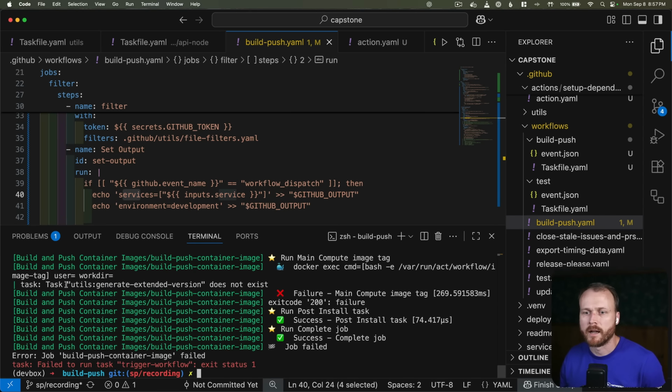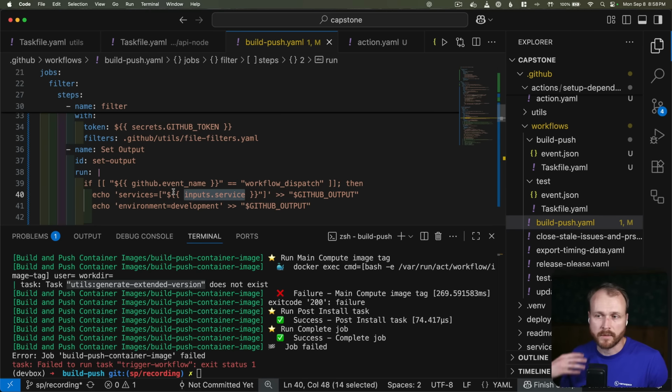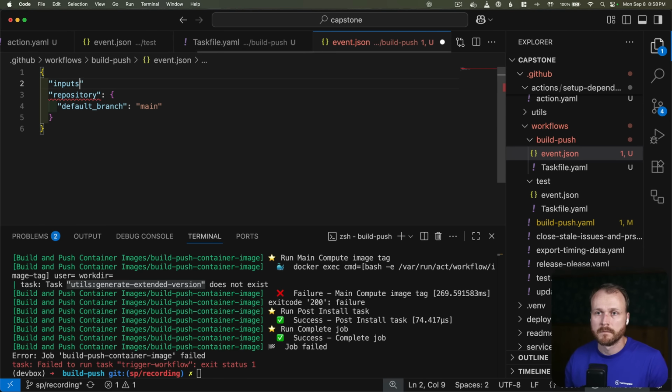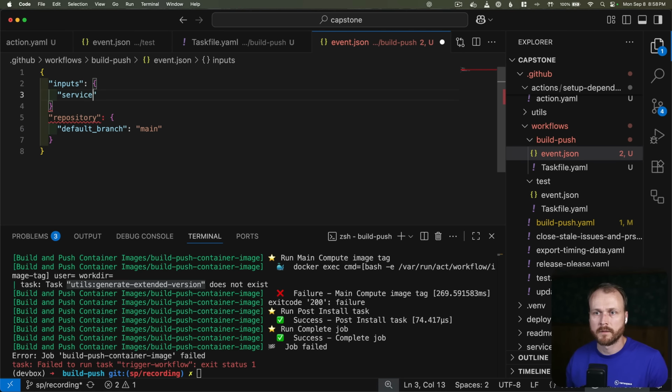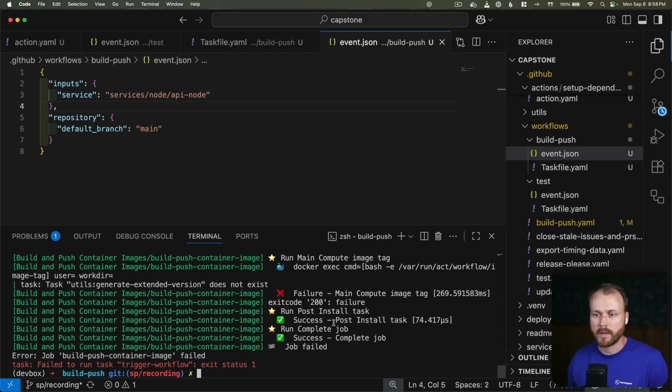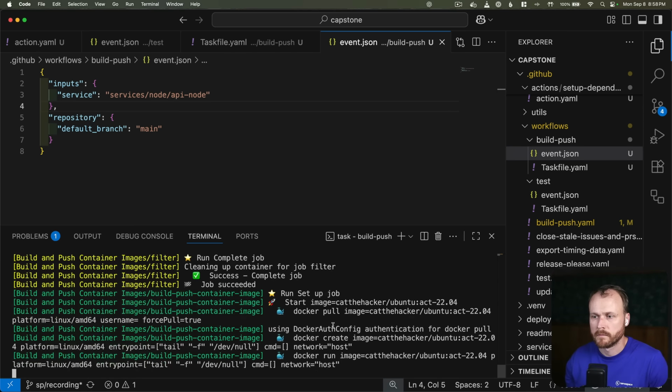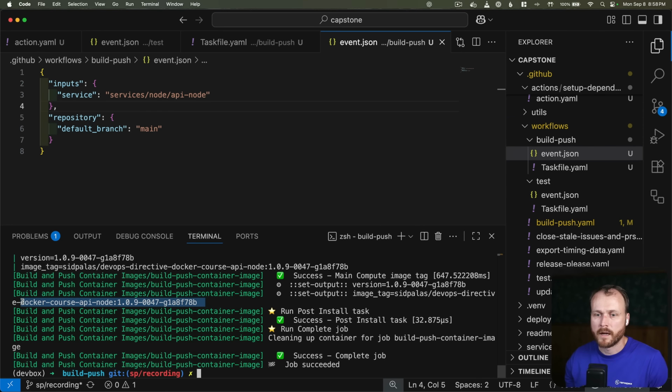Okay, the error that I got is that my task doesn't exist. I think what happened is because I didn't specify an inputs.service, this ended up empty, and it tried to run against that empty path, in which case there was no task file, and there was therefore no task defined. I can modify my event.json to say inputs, service, and pass it the Node API. And now it worked as expected.